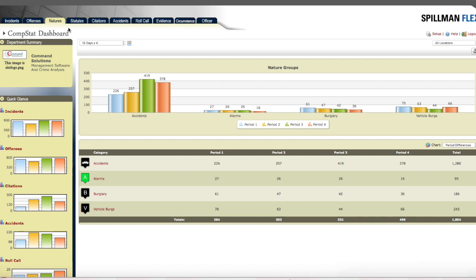So that's the nature. Same thing. There's no major categories up here because you can just create as many as you want. You can create anything you want in here. Some people put accidents up here because they don't have the accident table module from Spillman, so they'll track them in law incident. Again, the same thing. You can see all the other tabs over here.